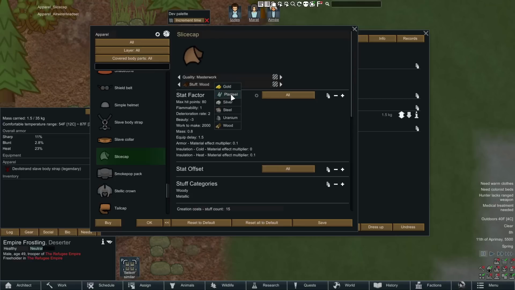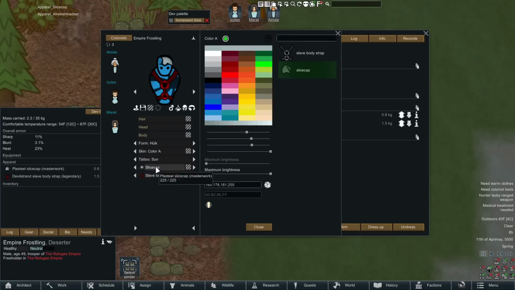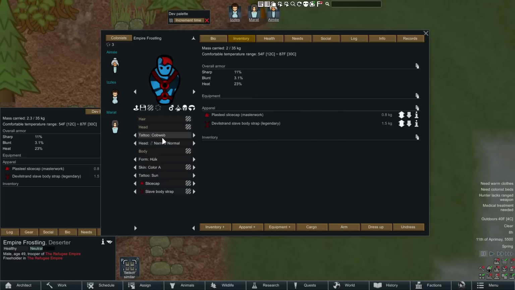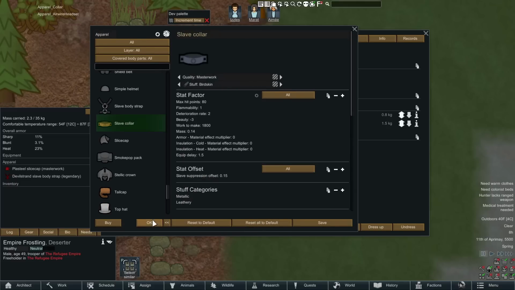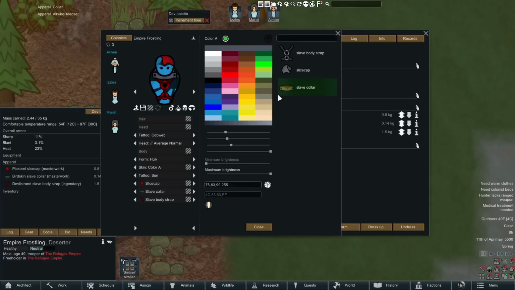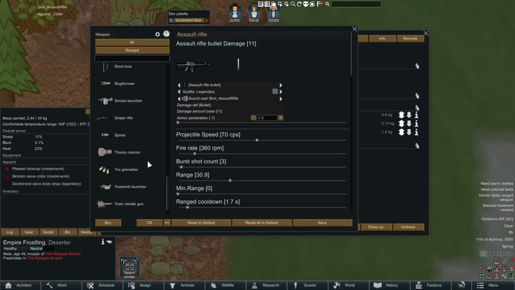Let's give him a slice cap as well, right? That way it kind of looks like maybe it's something that's holding together his head or something like that. We could make it red as well. We might want to change his, let's do average normal. It fits better. Yeah, and he kind of looks like a big hulking monster with a slice cap. We could give him a slave collar just for the shits and giggles, so it kind of looks like a big abomination.